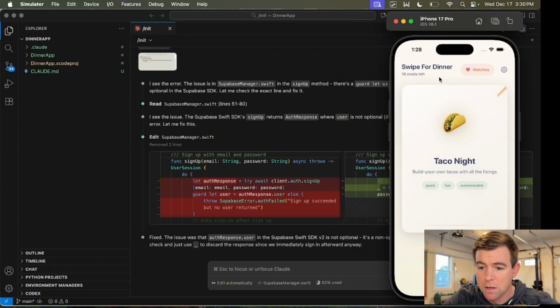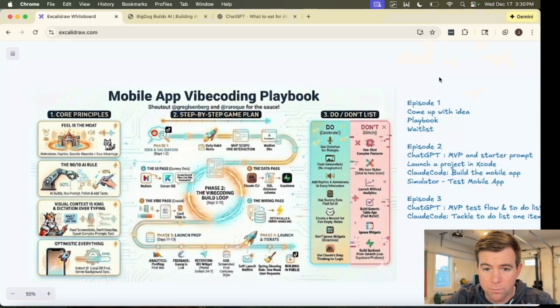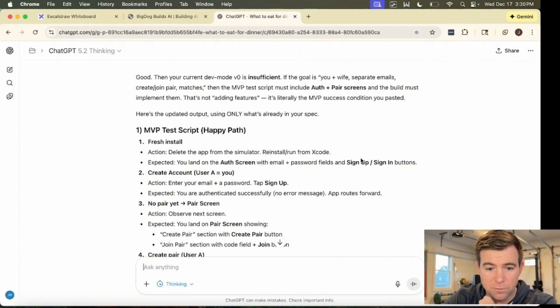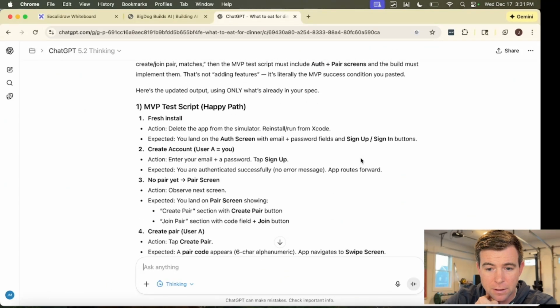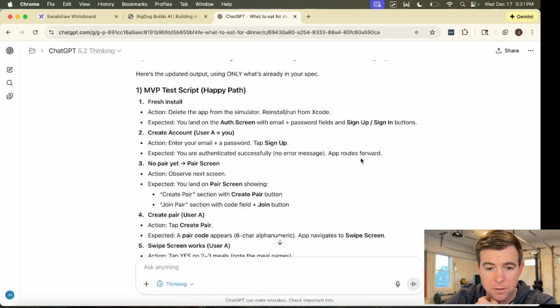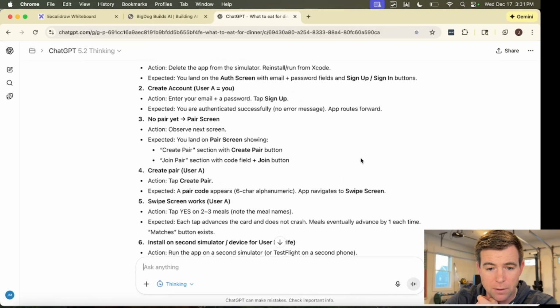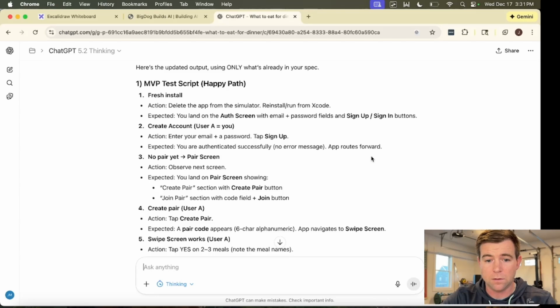So that's great. Now what we're going to do is go back to ChatGPT to build out the remainder of the to-do list for the MVP. Back in ChatGPT, let's see where we had left off before we started going crazy with the auth. Okay, we got a fresh install. You land on an auth screen with email, password, and sign up buttons. Create an account, yes, we did that. You are authenticated, no pair yet. Pair screen. Okay, so we don't have a pair screen. So this is good, we're going to go down each of these.